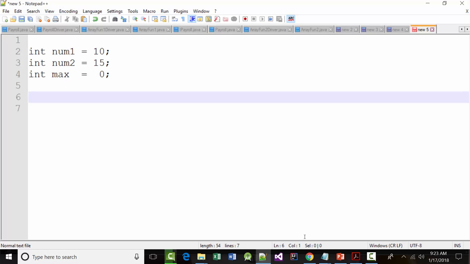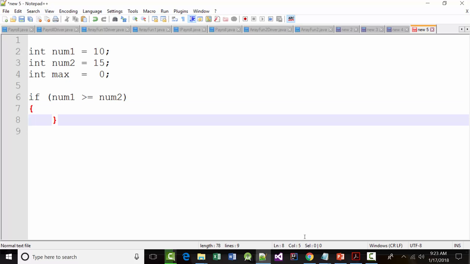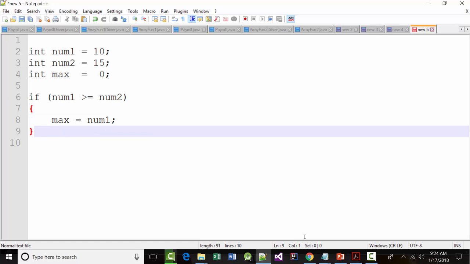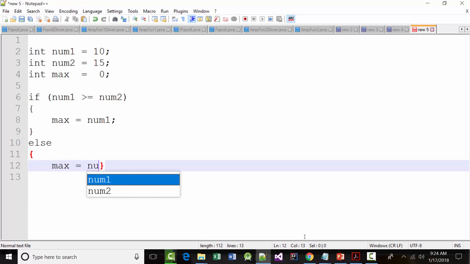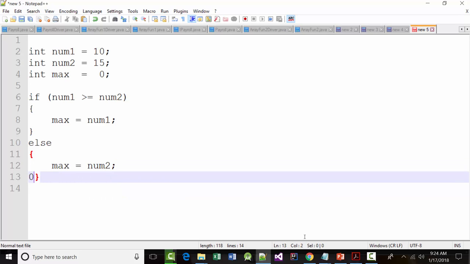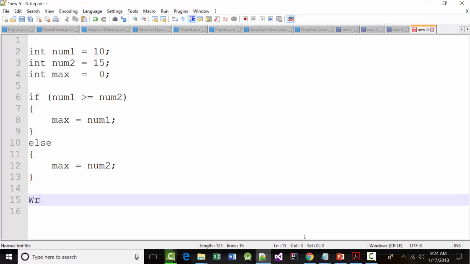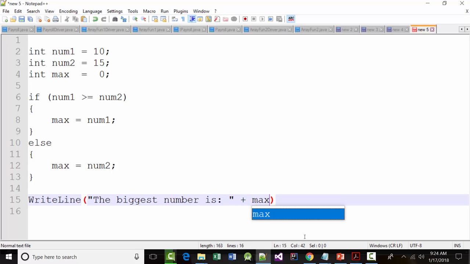Sometimes it doesn't. So if I come through here and I write this: if num1 is greater than or equal to num2, max equals num1, else max equals num2. Then println, the biggest number is plus max. Now, there's nothing wrong with that. And that's going to write down the biggest number is 15. Does that make sense? Look at it. Any questions on that?